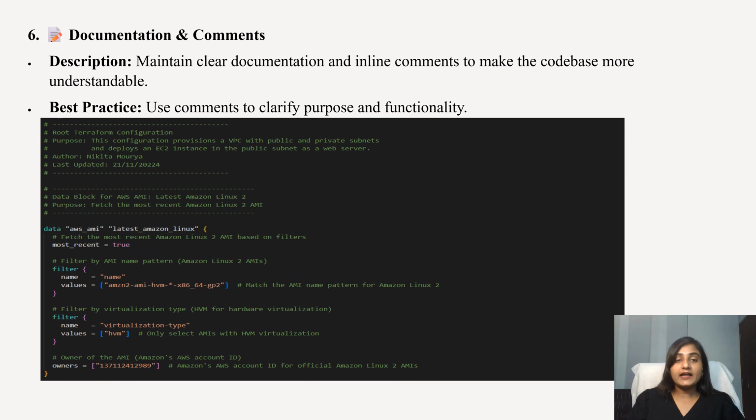The last point, and very important, is documentation and comments. Clear comments make Terraform configuration easier to understand and maintain. Whether you are onboarding a new teammate or revisiting your code after a month, good documentation saves time and confusion.